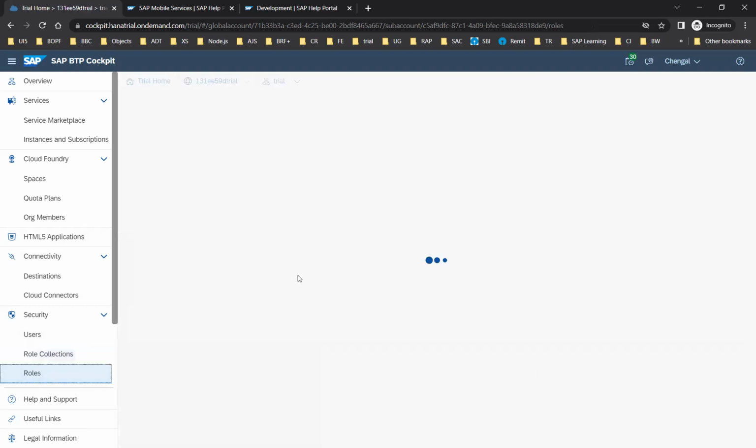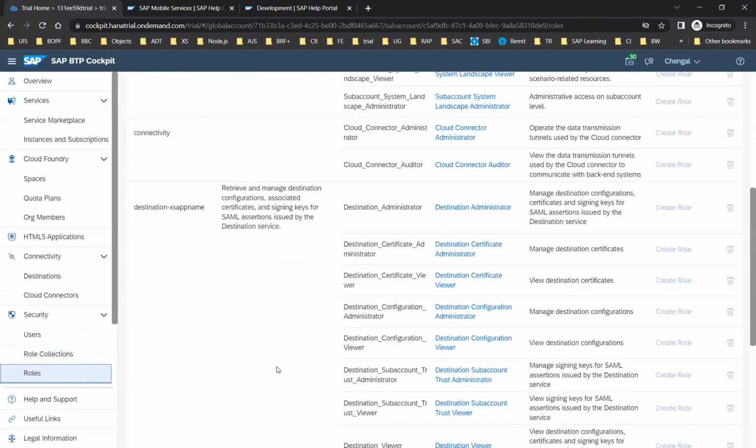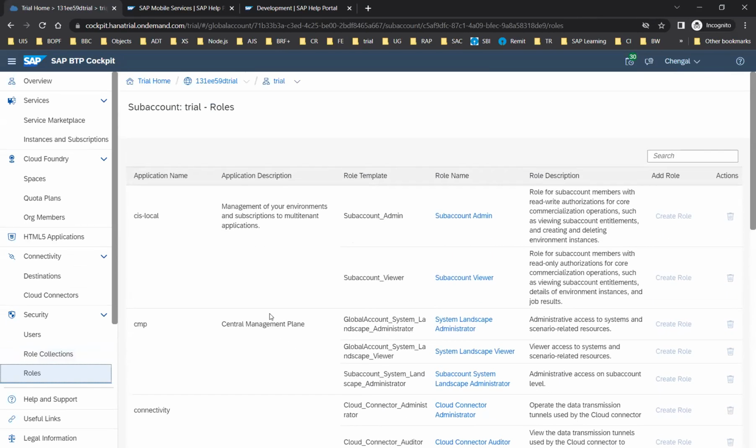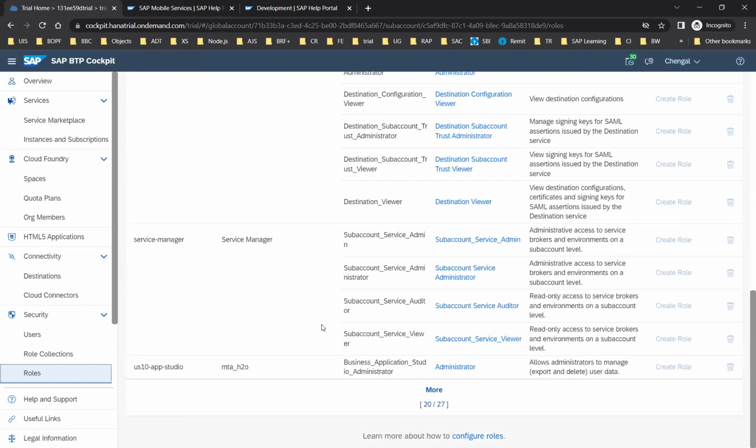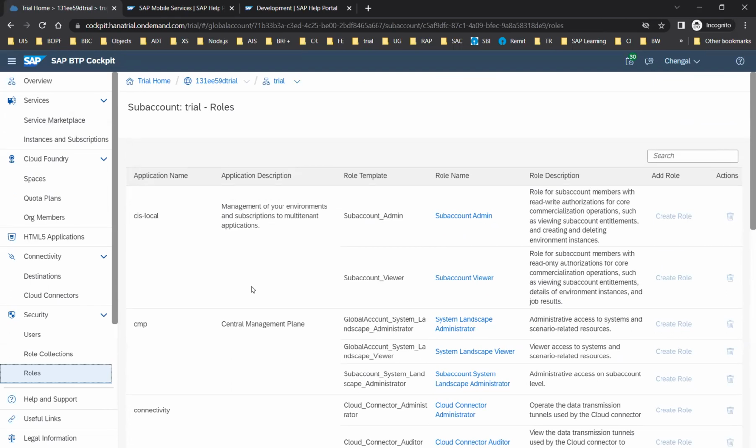And the roles available, we have a set of roles, because we cannot create our own roles here, because we do not own any of the services from the marketplace. So these are the list of roles available based on this sub account at the moment. We can choose these roles to assign to any user we create or add into our sub account.